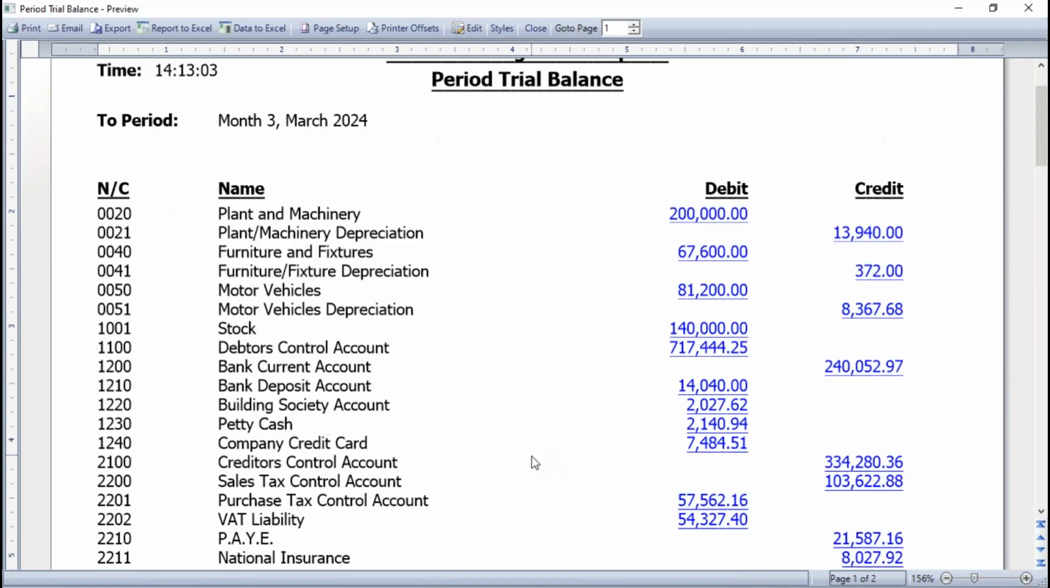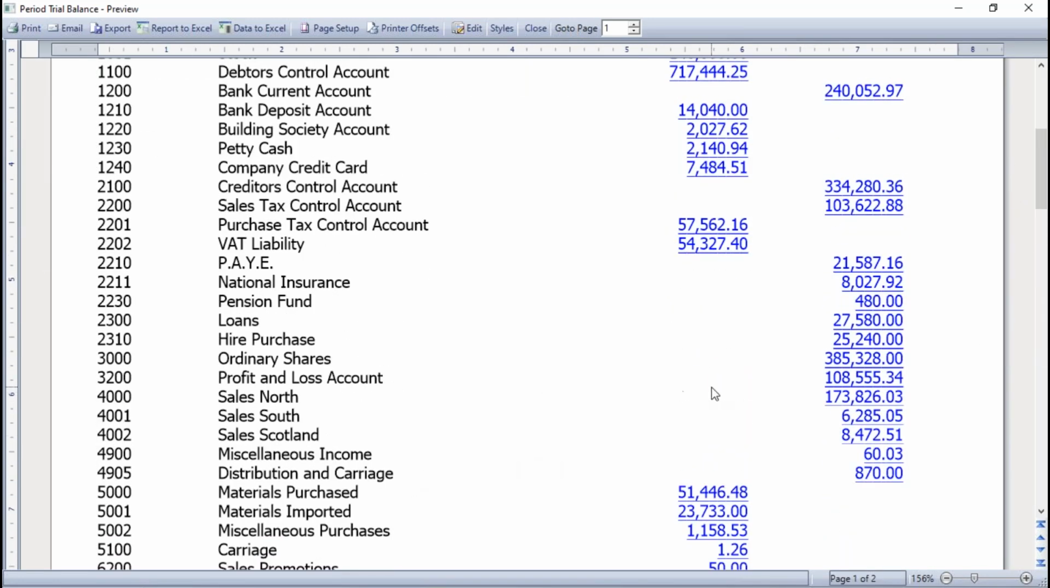So let's just pop back up. We'll go down to 4,000 if I can spot that across there. So this is the figure that it's calculated, £173,826.03.